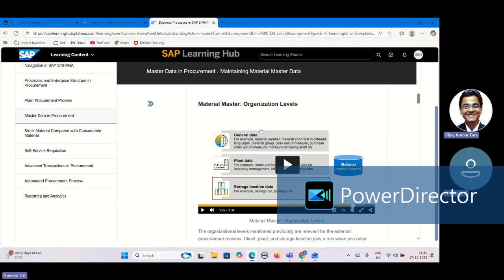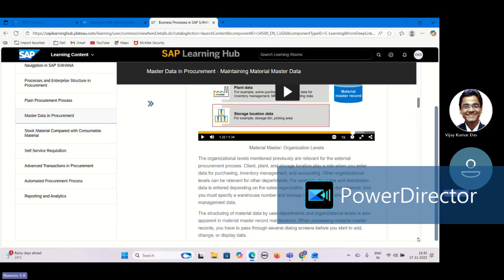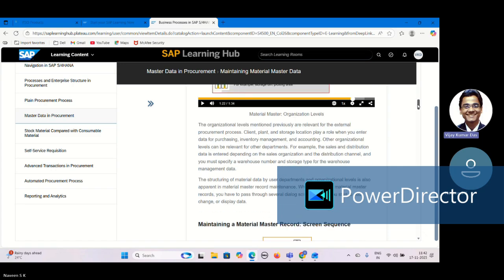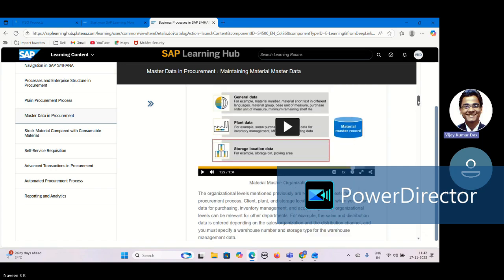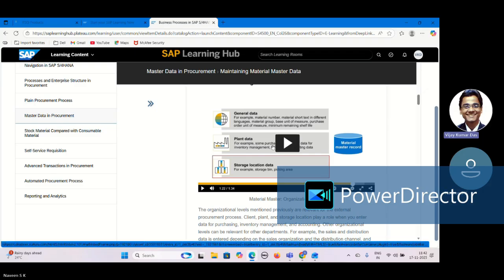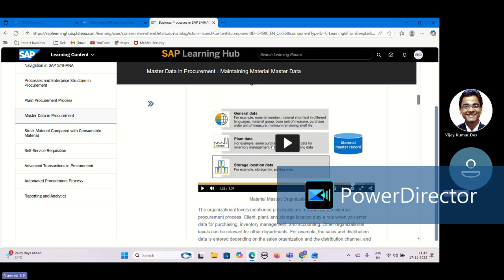So these are the 3 main levels in which we maintain Material Master: general, plant, and storage location. Okay, they may also ask this as a question: for material master, don't you think we also need to maintain the org level in terms of sales or purchasing org, right? Yes, we maintain it, but they all come under plant data only. Even our purchasing also comes under plant data only.